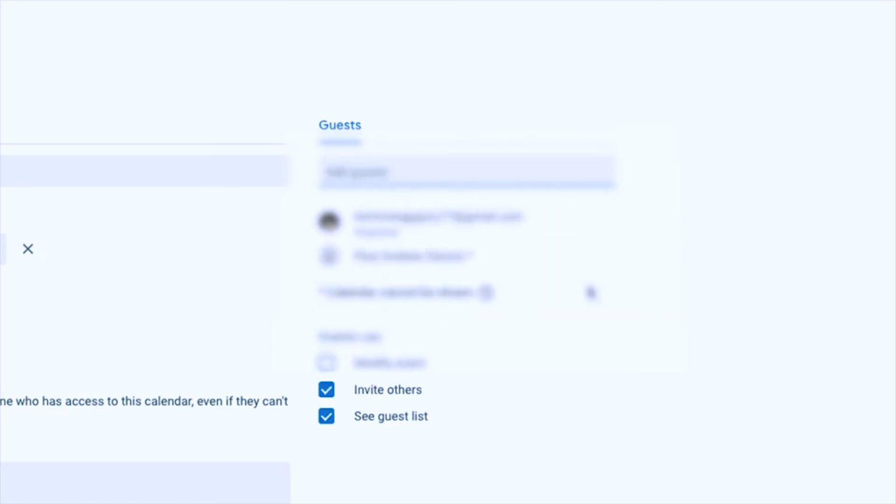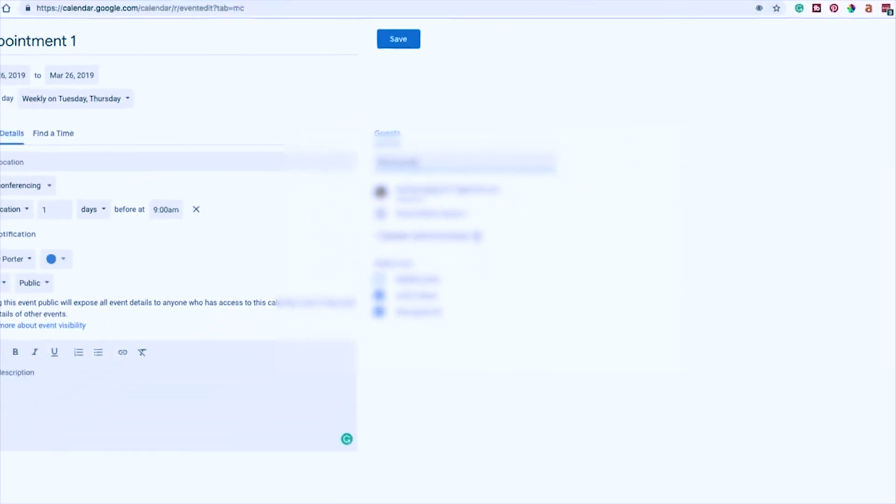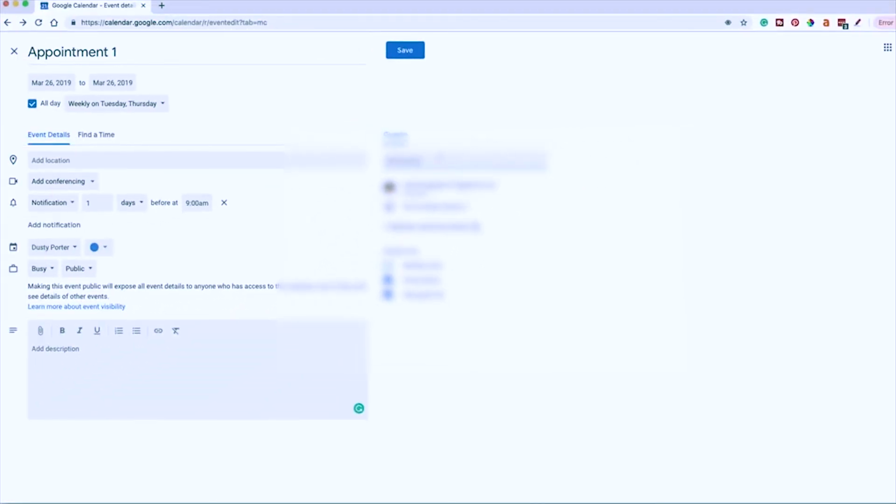So under add guest here, we can go here and we can see that we have different people. So let's say I want to add Andrew to my event here or appointment, I can just go and search by email there and do it that way. Or you can type in a brand new email here if you want to do that as well.